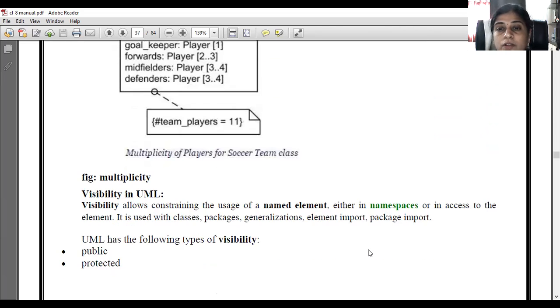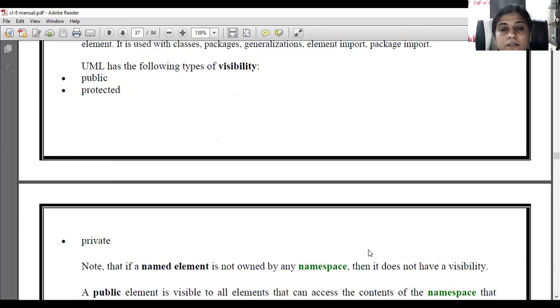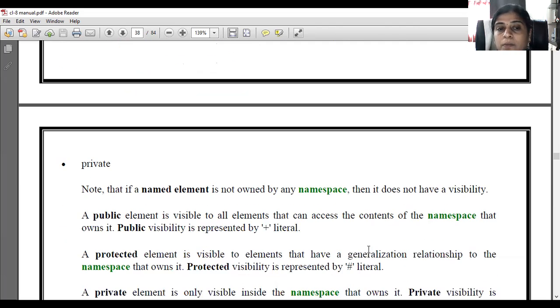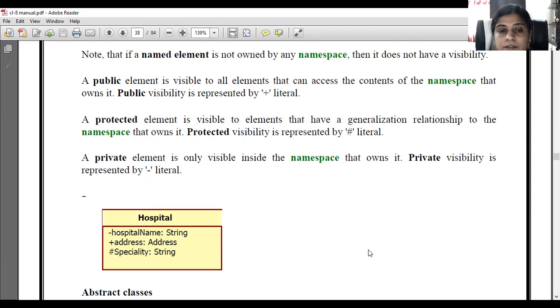Then we need to focus on the visibility factor. Visibility allows the named element to be accessed within the classes, package, generalization. So public, protected and private are the visibilities we need to consider while drawing the design model. First is the public element, which is accessible to all and is denoted by the plus symbol. A protected element has the generalization relationship and is represented by hash. A private element is only visible inside the namespace, so private visibility is represented by the dash.